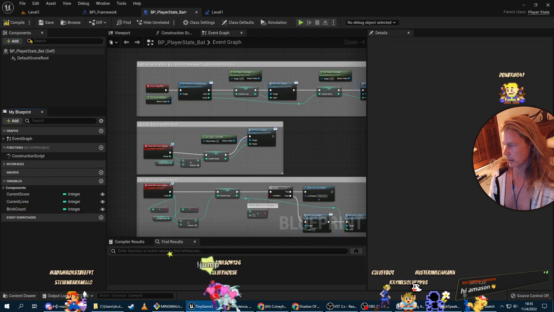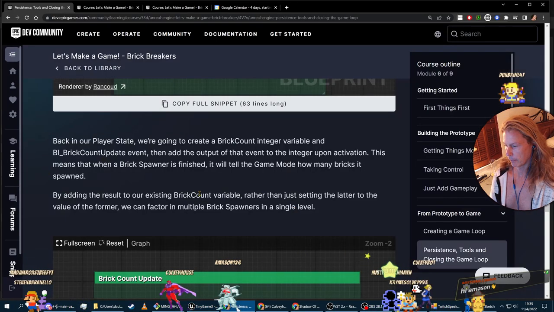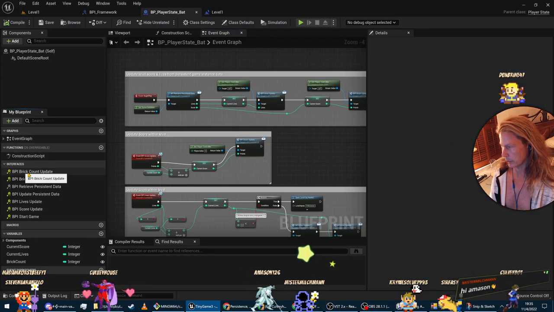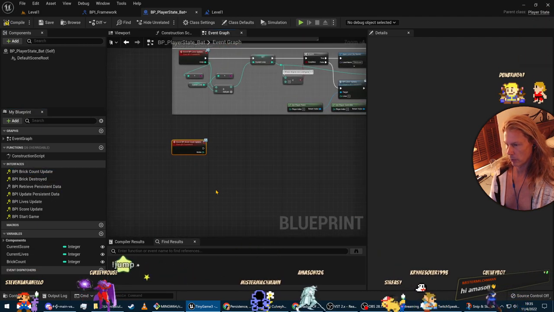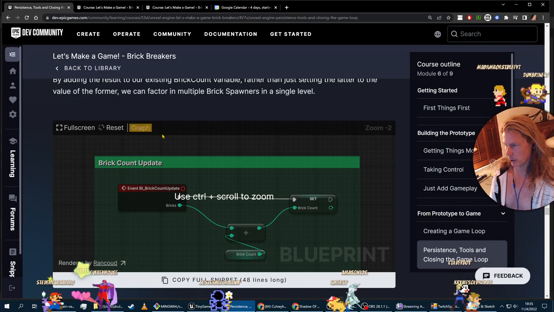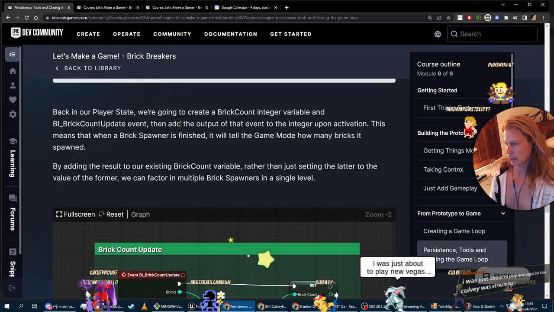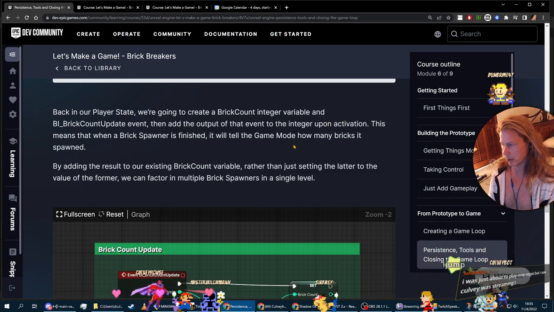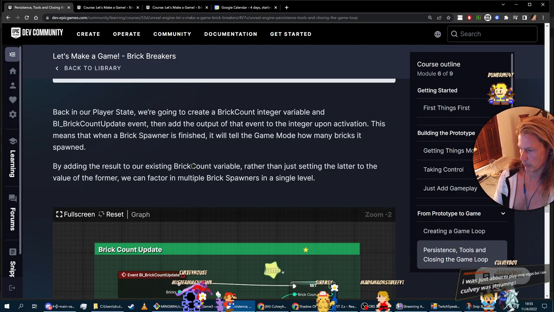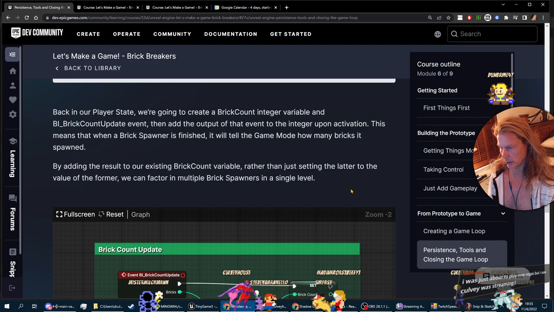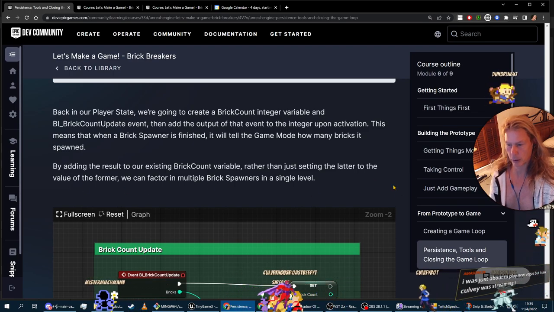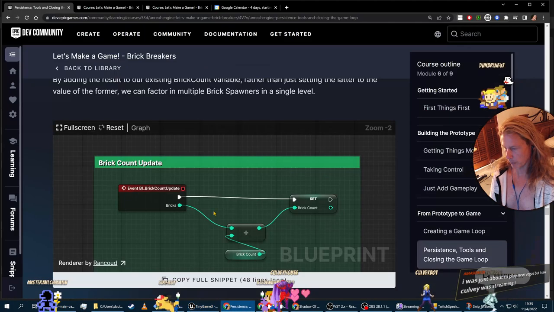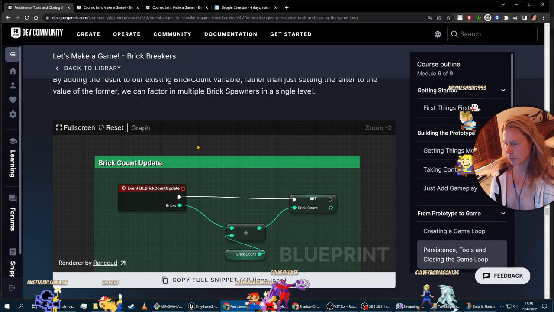Yeah, the player state. Okay, player state. Yes. BI brick count update, which we have access to. There it is. Good, now we're implementing the BI brick count update, and then we're going to add the output of that event to the integer upon activation. That means when a brick spawner is finished, it'll tell the game mode how many bricks it spawned by adding the result to our brick count variable. Rather than just setting the latter to the value of the former, we can factor in multiple brick spawners in a single level. Okay, sure. I mean, we don't have a brick spawner, but that's okay.